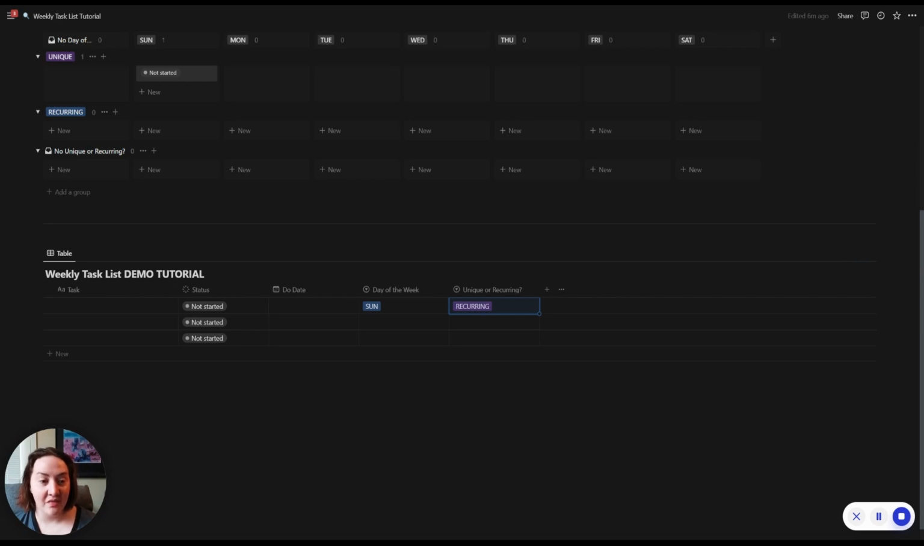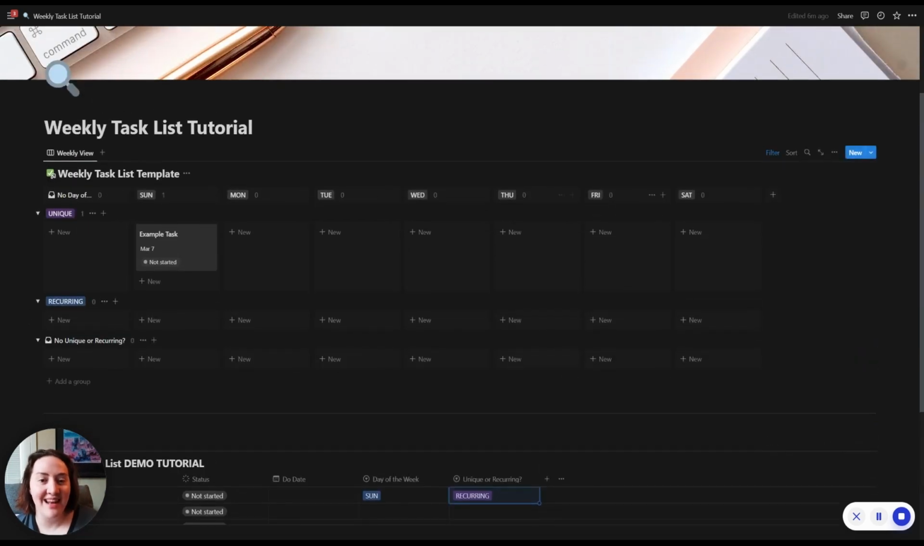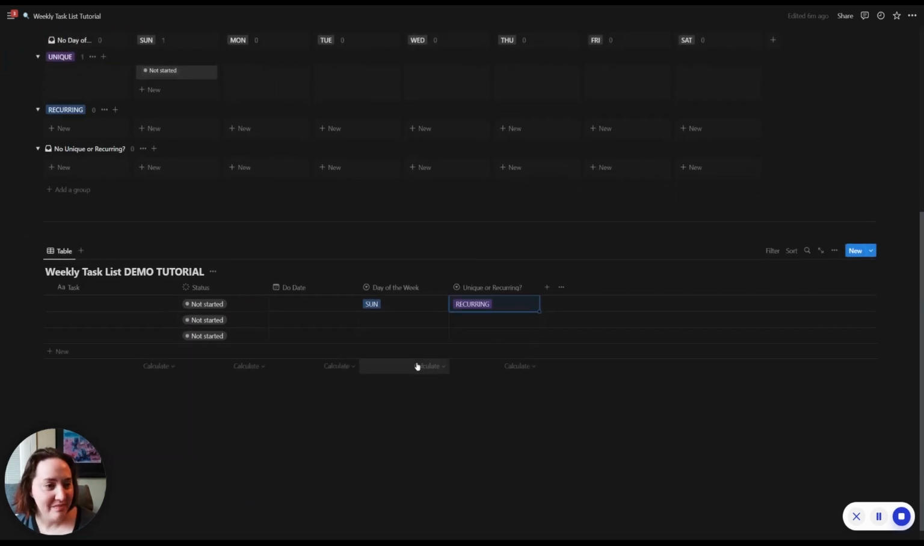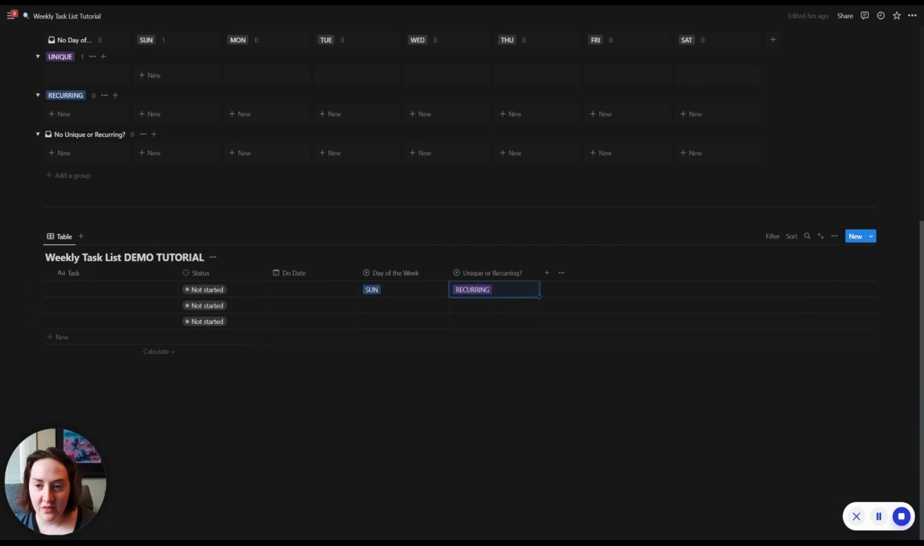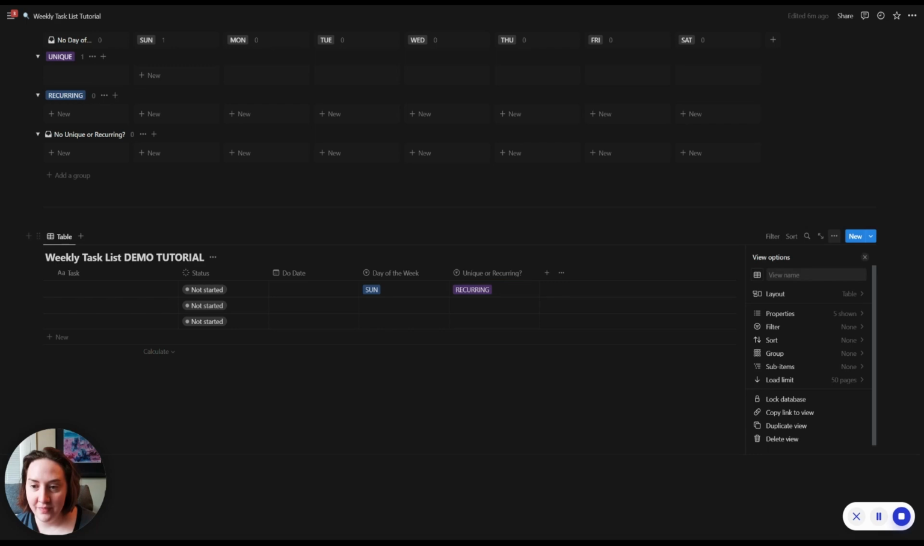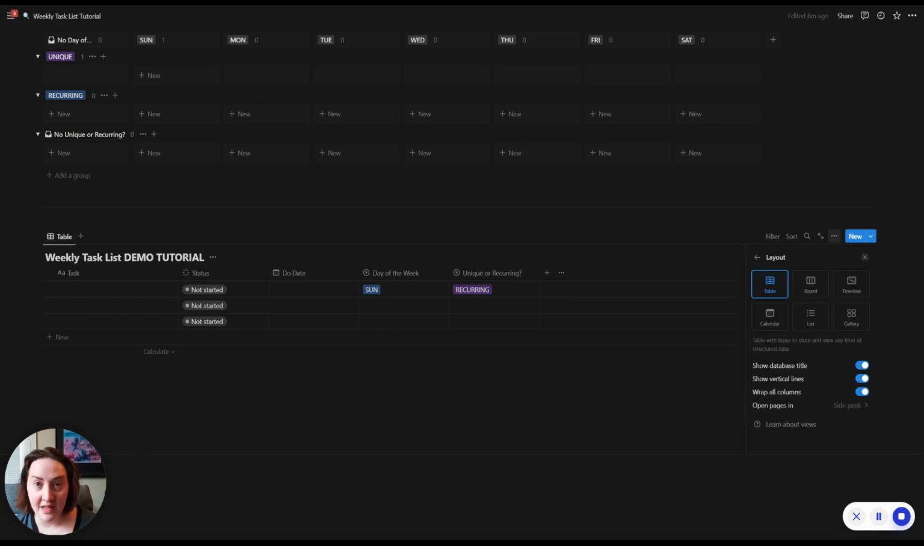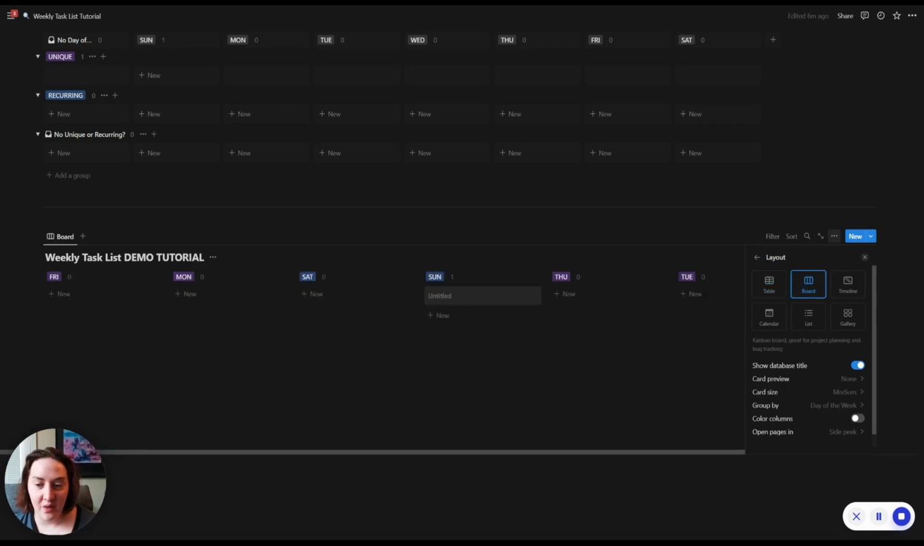All right, now we have everything we need in order to turn this database into something that looks like this. So what we're going to do is go over here to these three dots next to the new button, and we're going to click here in layout, because right now it's set as a table. We are going to set it as a board. So click board, and you can see how it automatically grouped by the day of the week.